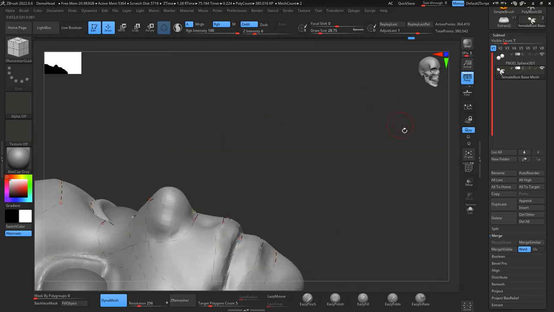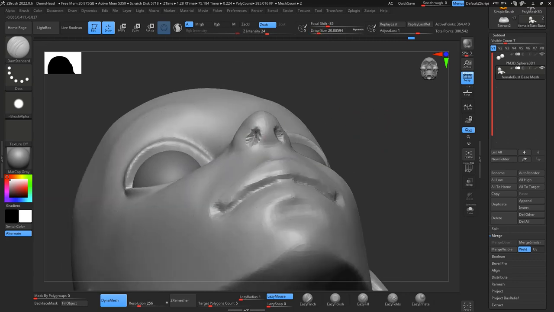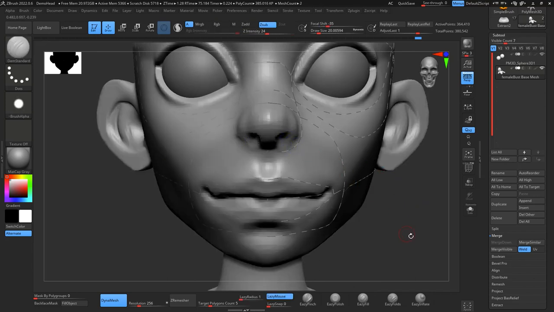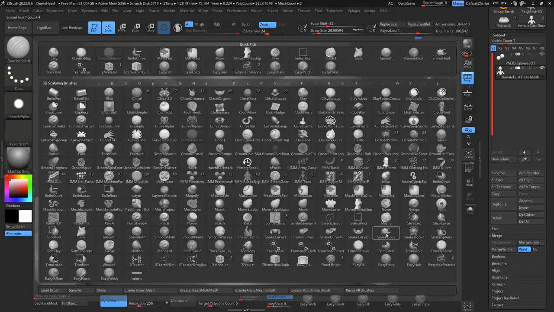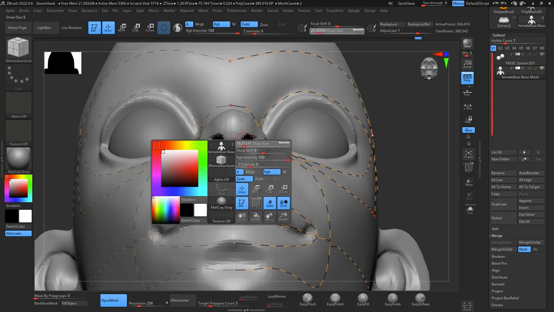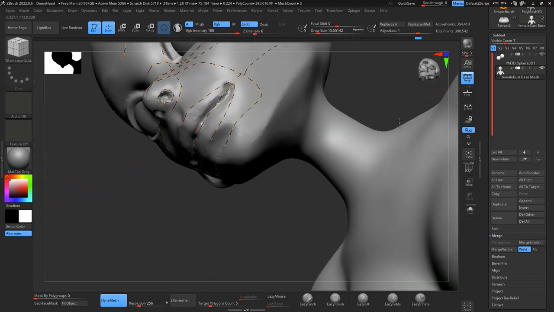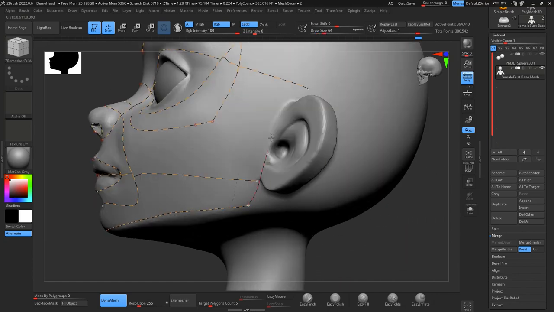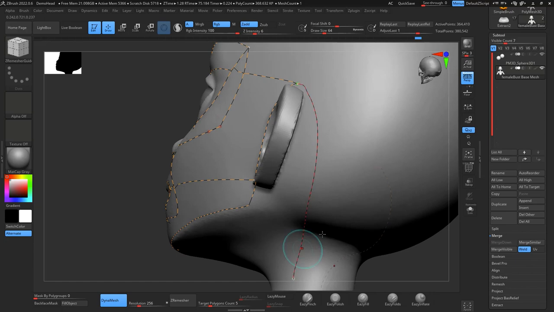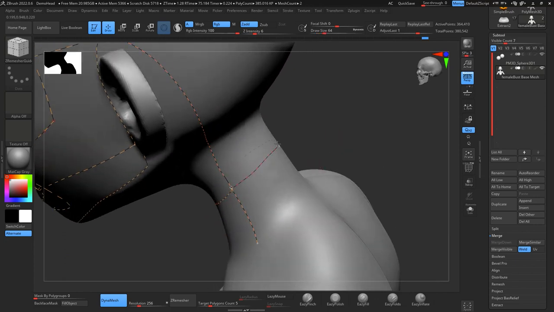Right there. And let's see if I change, I can still keep my ZRemesher guides. Okay. The nostrils there. Something like that, so the geometry notices that part, you know? Yes. Right there. So let's go to the ZRemesher guides again. And I'm just gonna do a tiny bit here like that. That looks good. And then on the chin, I'm gonna go all the way up and around the ear, all the way down to the neck. And the neck right here, boom, and connect right here, boom, right there.